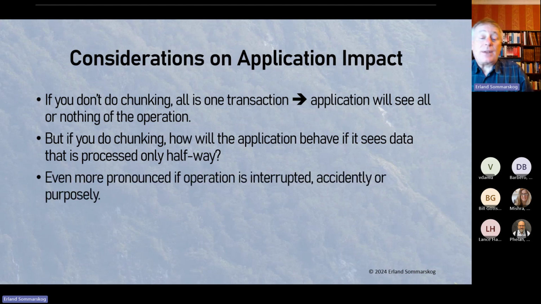And this is even more pronounced if the operation is interrupted, which could be by accident or on purpose. Let's say this is something you can only run in the wee hours of the night, so it cannot run daytime. So it might remain half processed over the rest of the day. Now, I can't tell you. You might have to think it out for yourself.